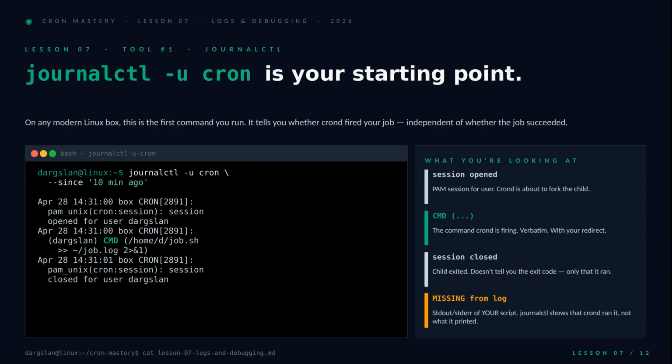So let's start with the one log you didn't have to configure, the system journal. Run journalctl -u cron with a --since window, and you'll see three lines per job. Session opened, the CMD line showing exactly what cron invoked, and session closed. That middle line is gold. It's the verbatim command, redirect and all, so you can confirm cron saw what you think it saw.